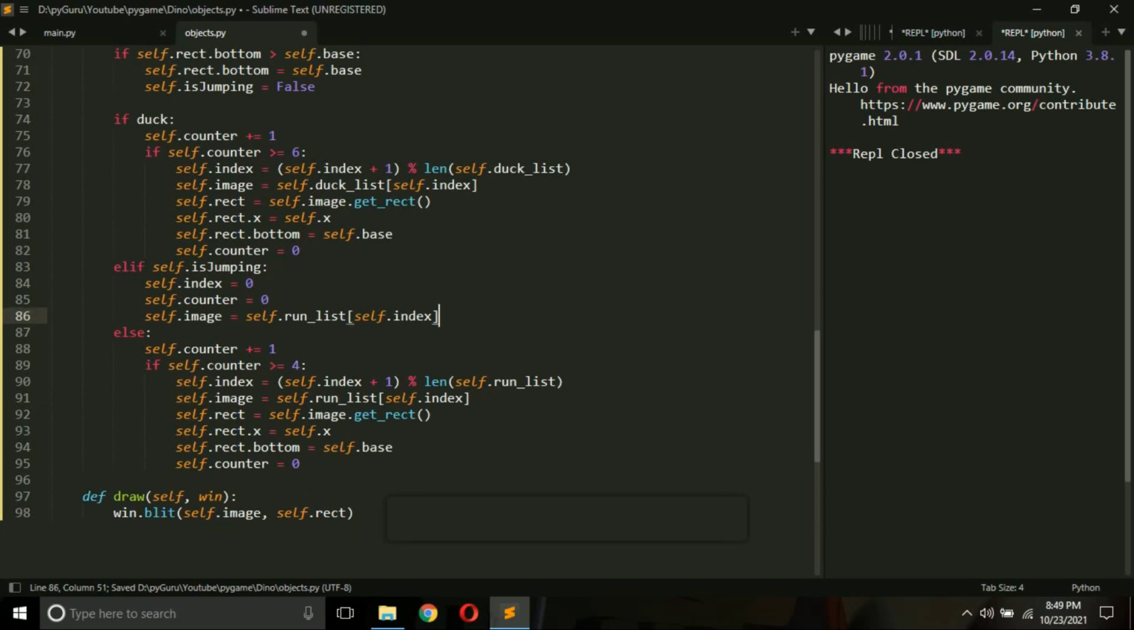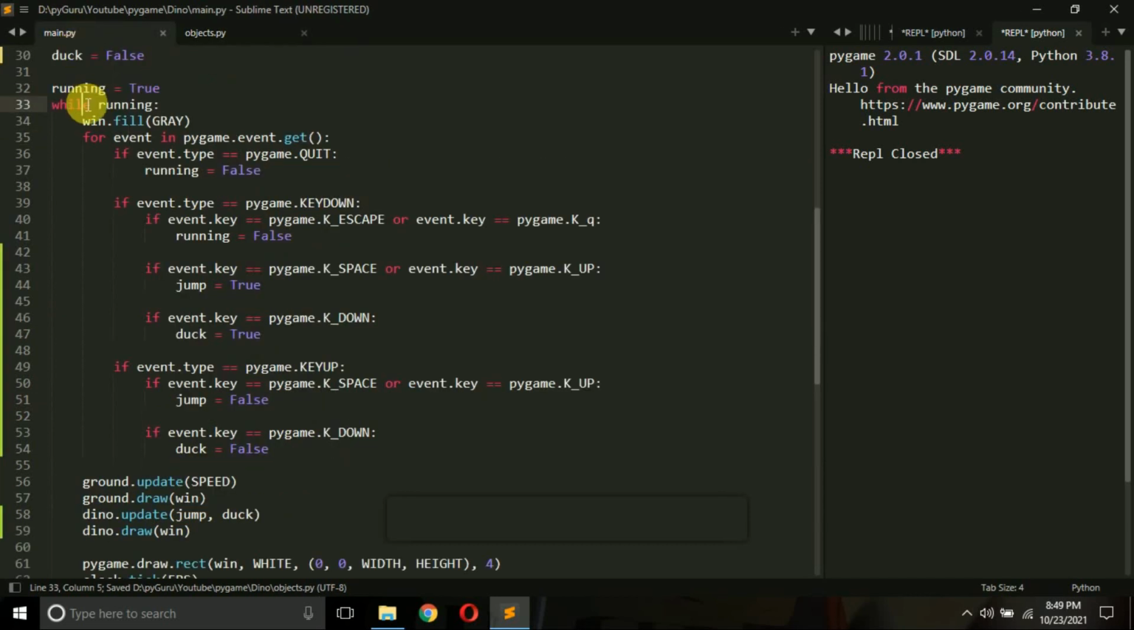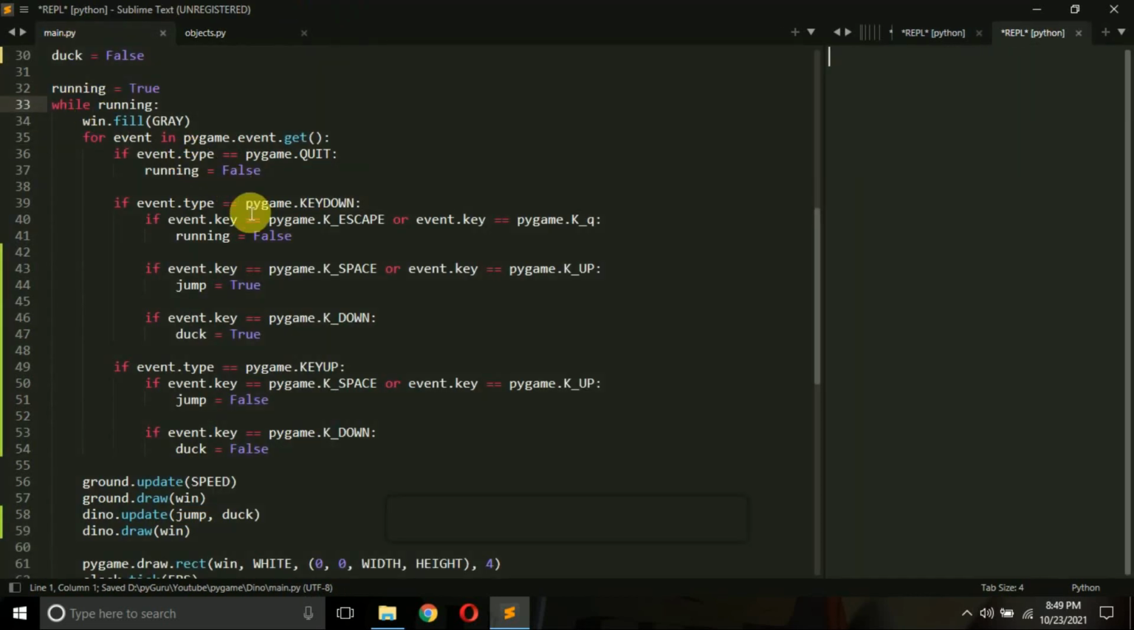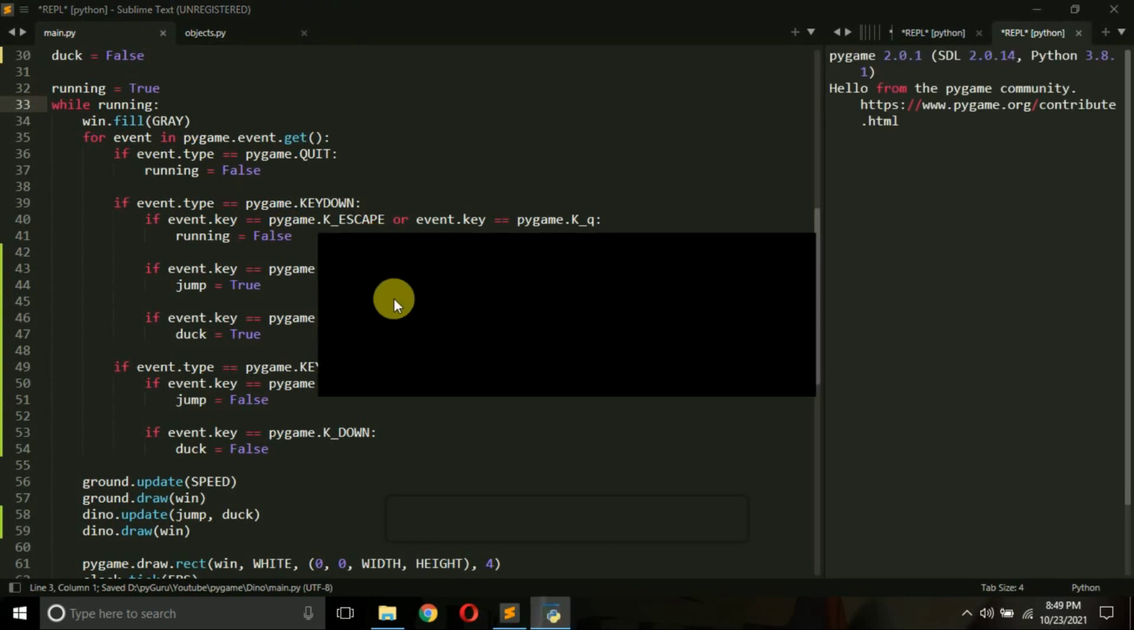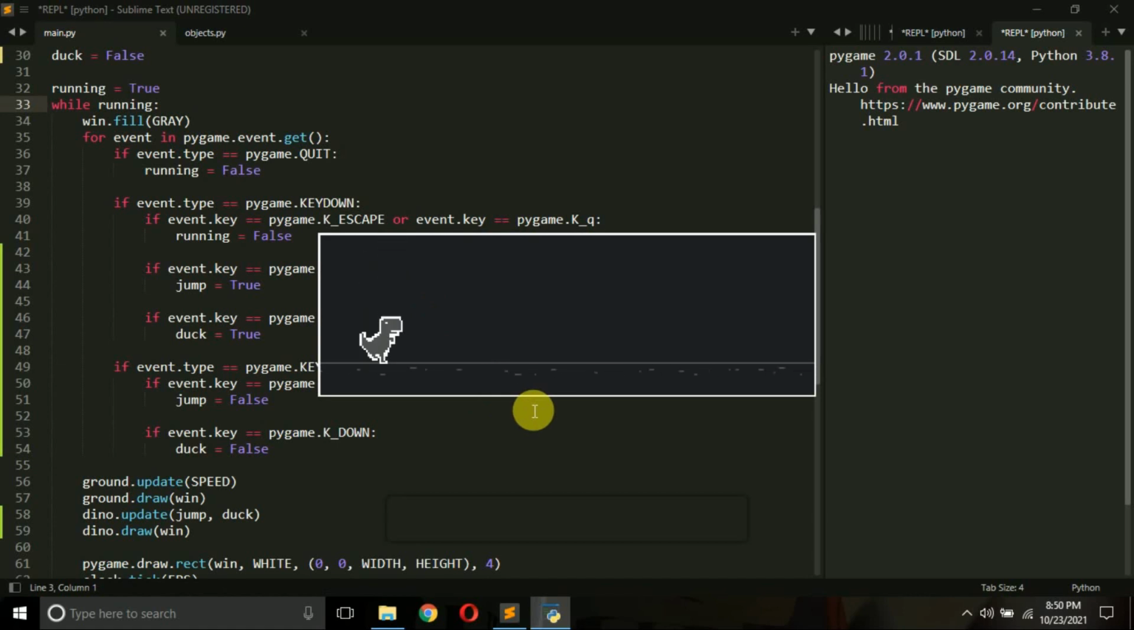That's all. So after this we can try the jumping part once again, and let's see if it's working perfectly or not. The previous thing was happening because we had not implemented this elif condition. So it looks good now. Our Dino is jumping perfectly and it is at a particular position. The Y is changing and the X is not changing.